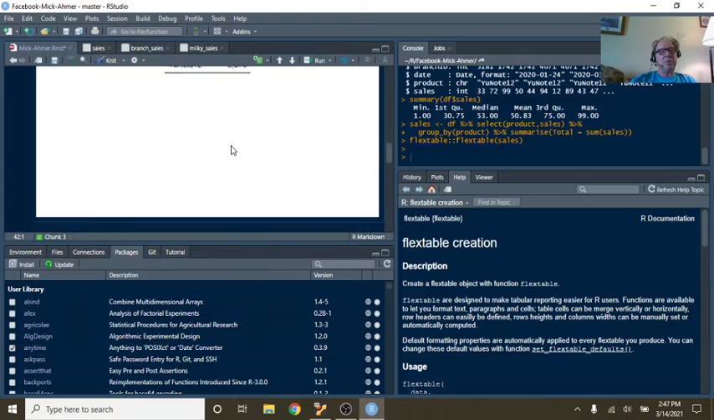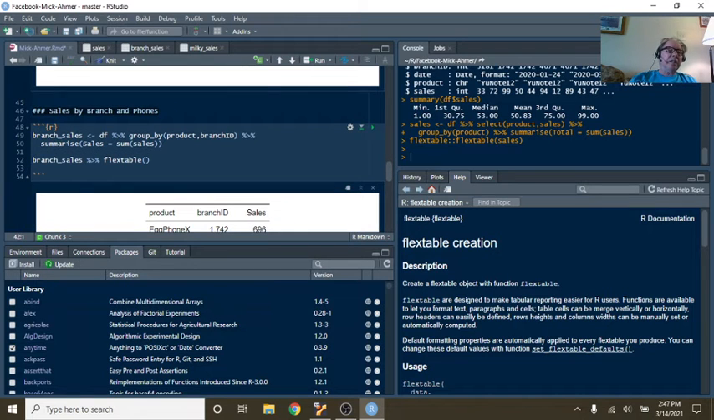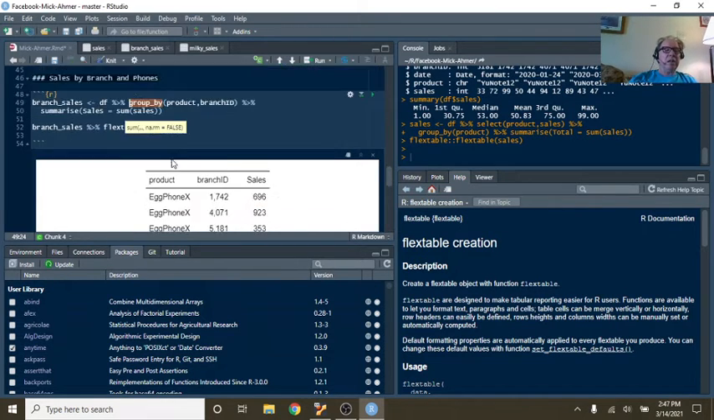Very simple. Now, sales by branch in phones. This is a little more tricky. We're creating a new table called branch, again piping the df into the group by function. This time we're using product and branch ID. And once again, we're going to summarize, creating a summary field called sales.